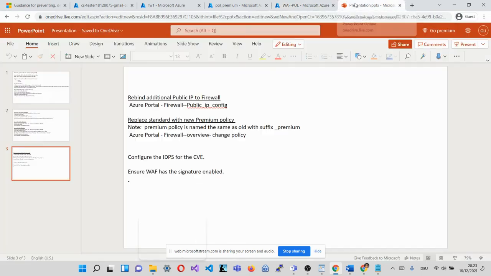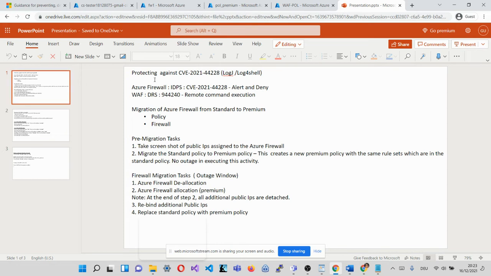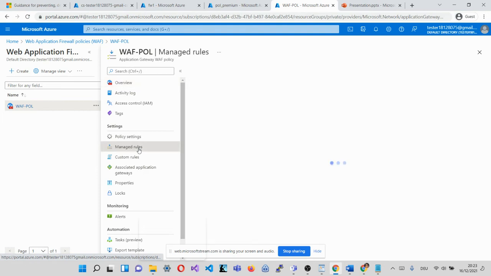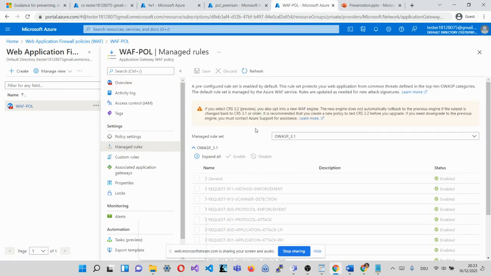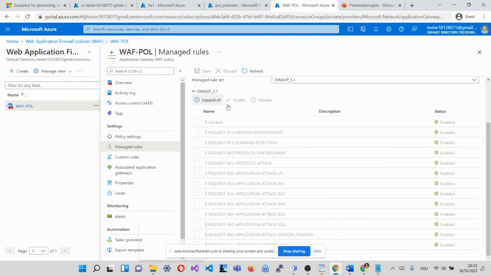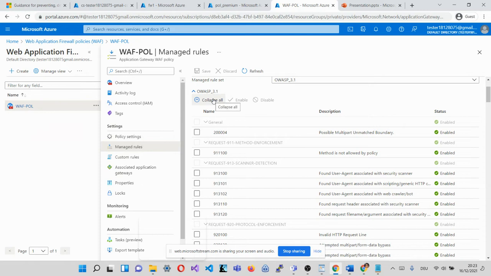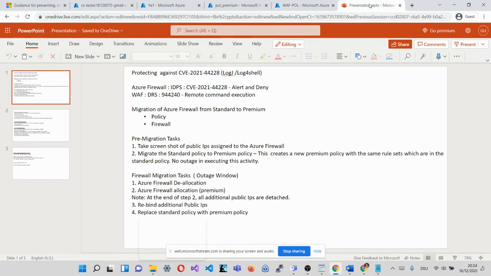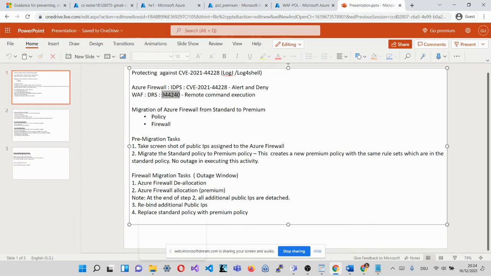In this case, the signature ID is the default. This is DRS, the default rule set. That's what you have here in the managed rules. The managed rules are called the default rule set. You can go to the default rule set, expand it, and then you can go ahead and find this signature ID.